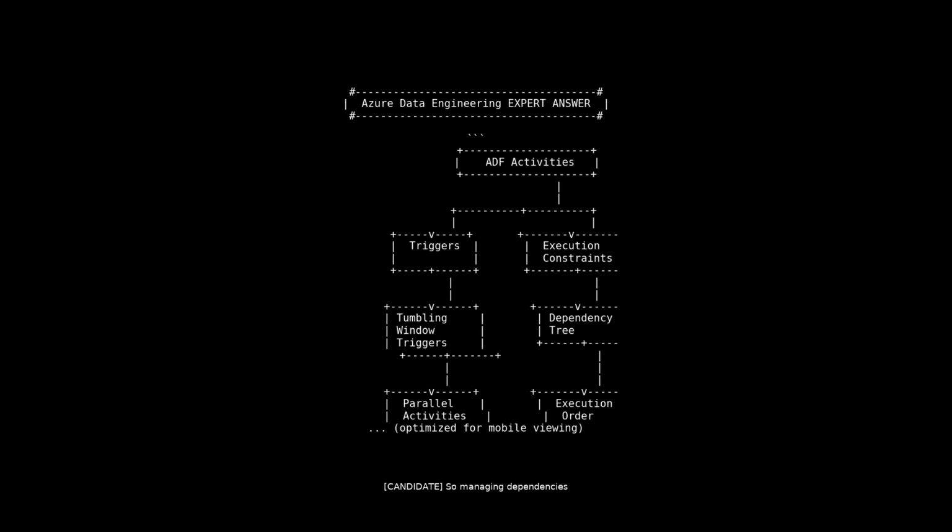So, managing dependencies in ADF involves setting up proper dependencies between activities using triggers, defining execution constraints, and leveraging tumbling window triggers for time-based dependencies. In our project, we created a dependency tree to visualize and manage the execution order, ensuring that activities ran in parallel whenever possible without violating dependencies.